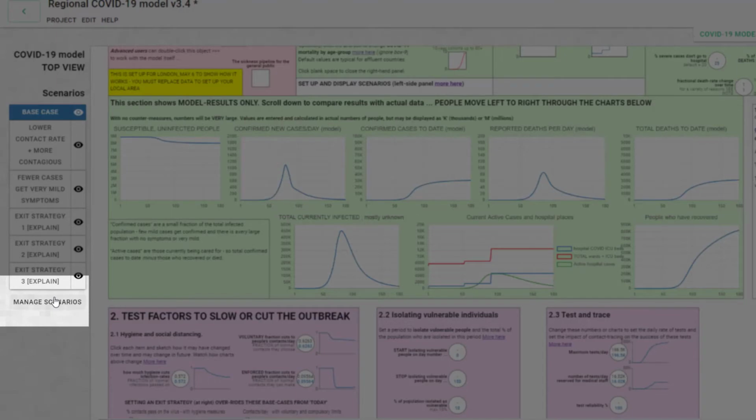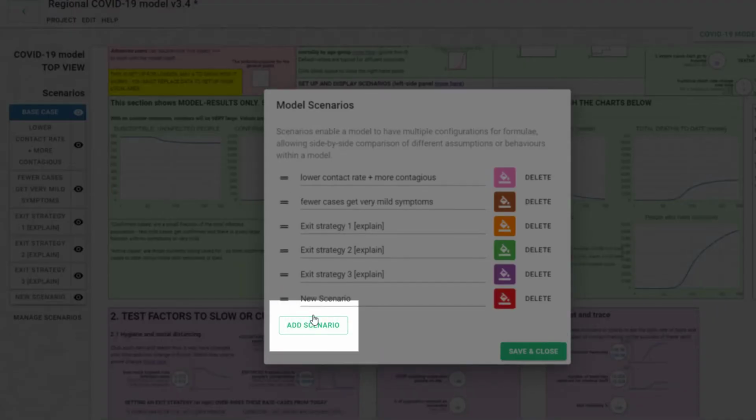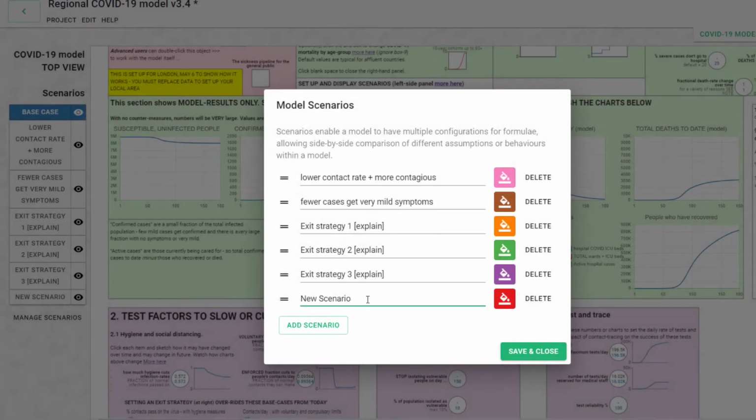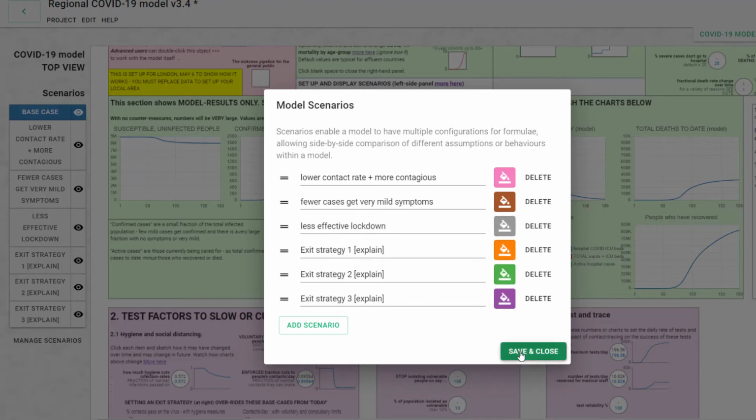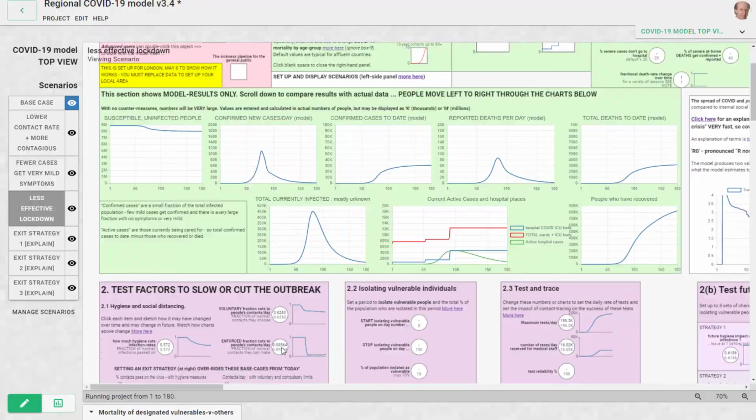Now, to create a scenario, you click Manage Scenarios, add a scenario at the bottom there, and give it a name. And let's set one up which is less effective lockdown. You can choose a colour for the scenario to display, so let's make this one grey, and you can also rearrange the order in which these scenarios are displayed. So in this case, let's actually change the effectiveness of the enforced social distancing.